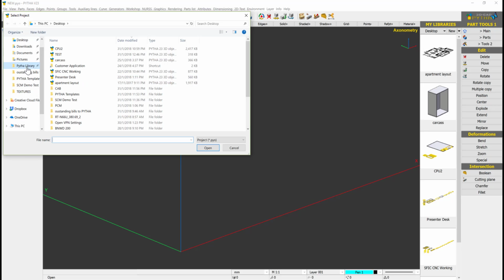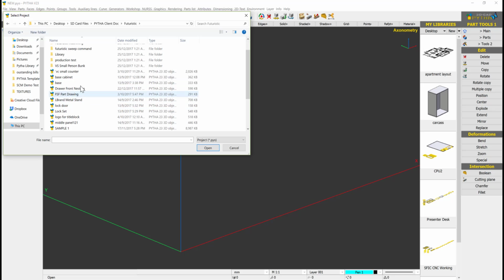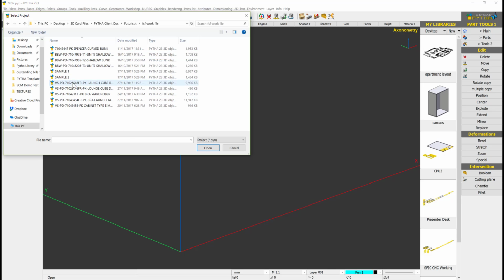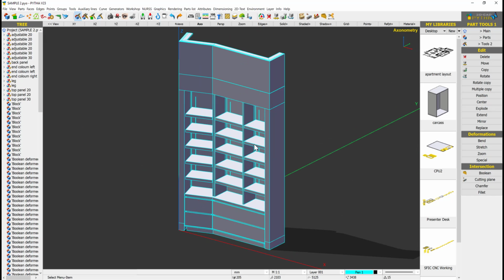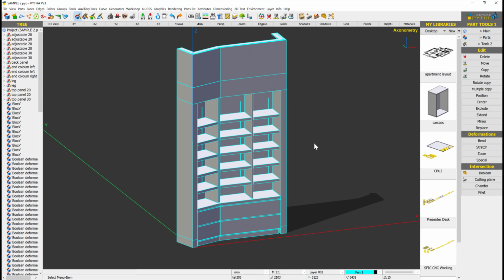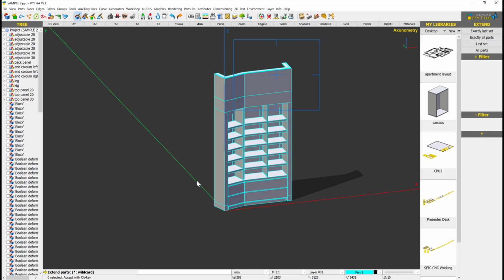Okay, another example I'll just show you, from one of our customers. Okay. So customers like to use PYTHA because we are a very flexible software. So for example, this was done in 3 hours and we are able to just extend.